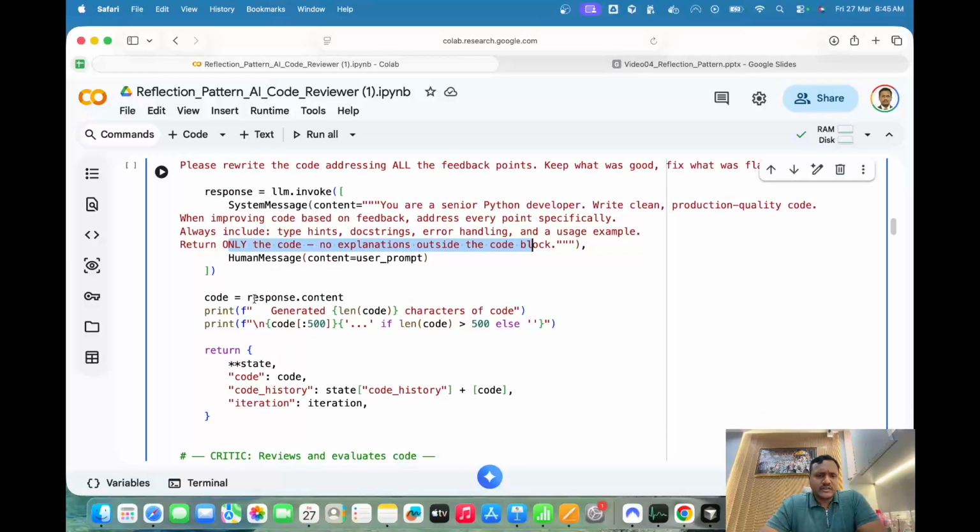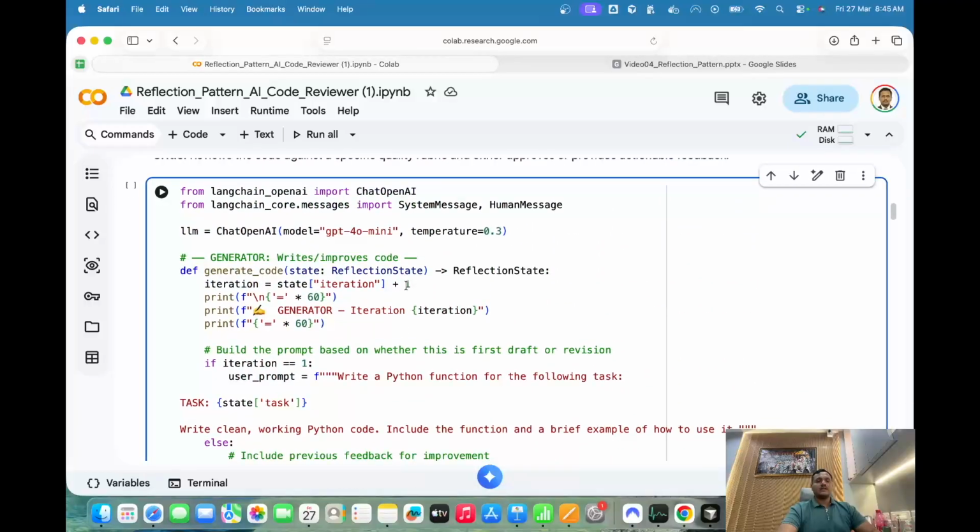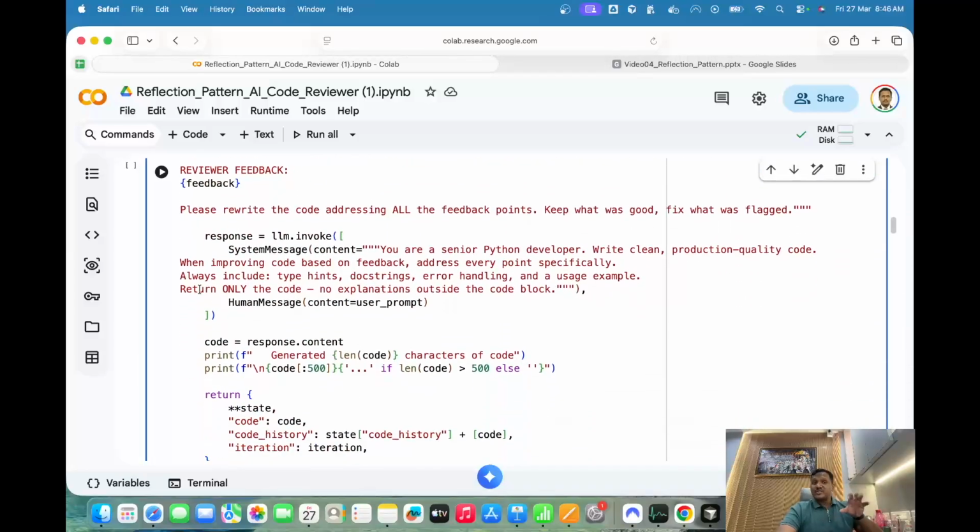So this will actually generate the code. Whatever code is generated, I am putting it in the code, and this code I am printing also. I'm just printing the first 500 characters, not lines. And here, what I'm doing is returning the state object. I am actually editing it, so I am adding the code generated by the generator. Code history also, I am appending the code, and I am increasing the iteration. Remember, every time the iteration will be increased. Okay, you can see here, this is the increment of iteration. That's it about the generator, everybody.